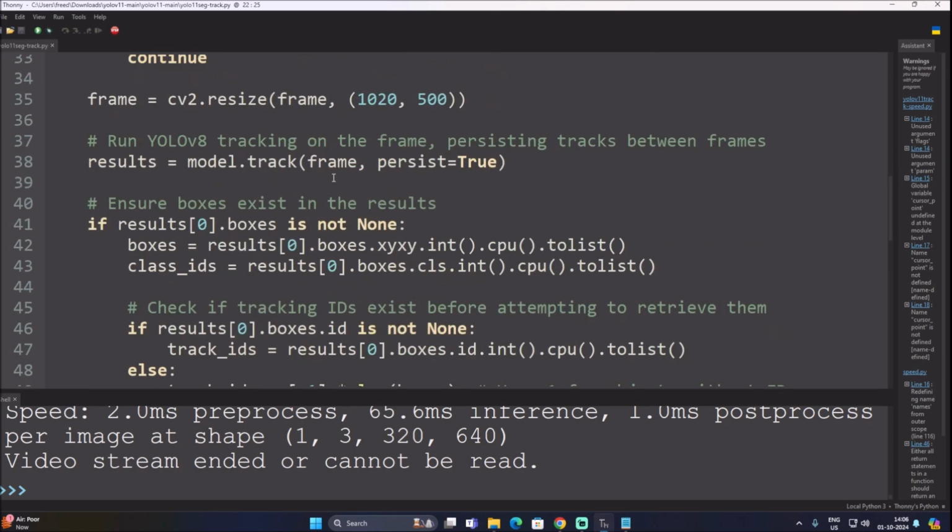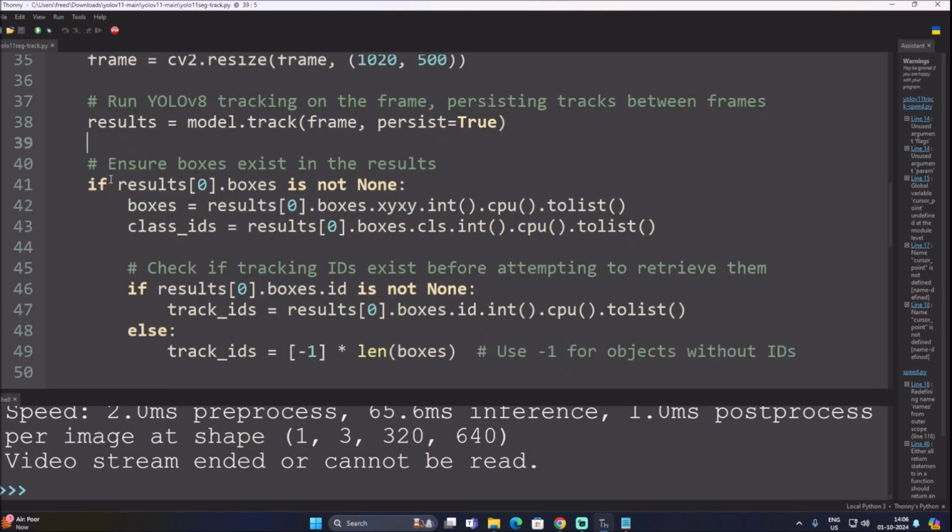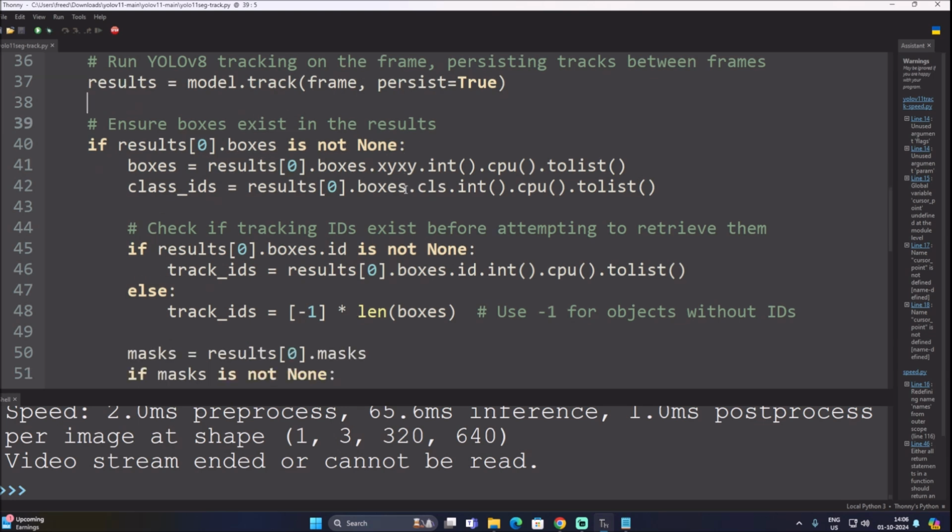Result is equal to model.track(frame, persist=True), and then we call: if result.boxes.id is not None. If there is no object it will continue the while loop, otherwise it will create an error. That's why we mention it this way. Simple. Then boxes is equal to results.boxes.xyxy.cpu().tolist(). This is the basic method which we already saw in our object detection.